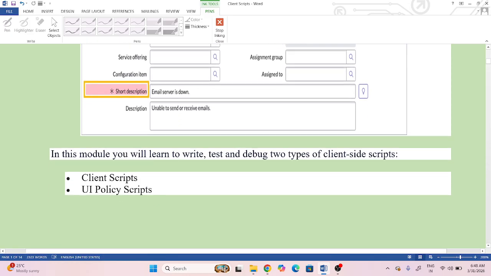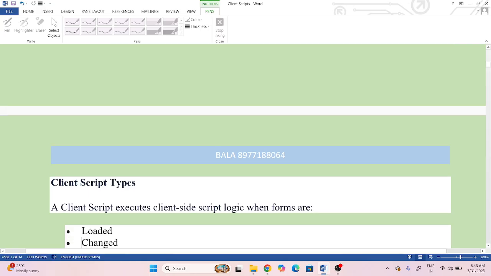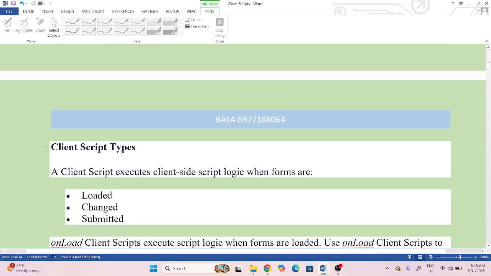Now in this module you will learn to write, test and debug two types of client side scripts: client scripts and UI policy scripts. Now, what is a client script? Again, client scripts are divided into three types.